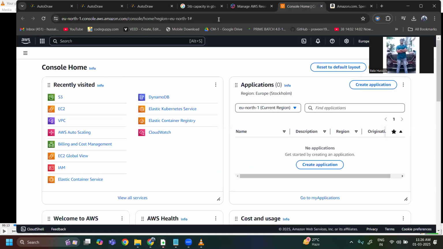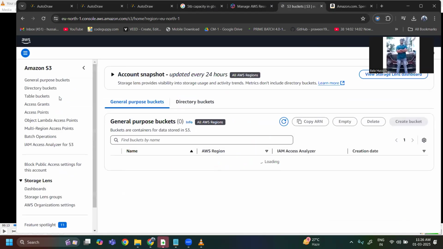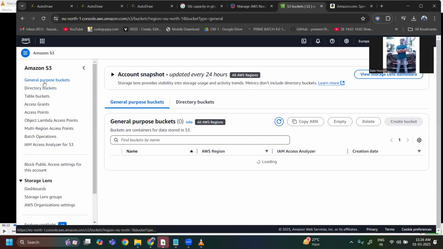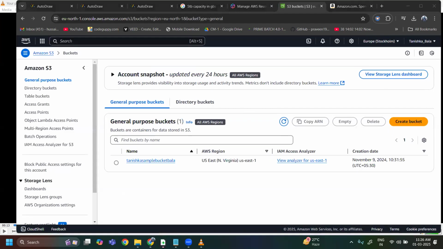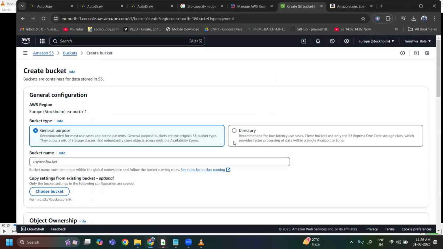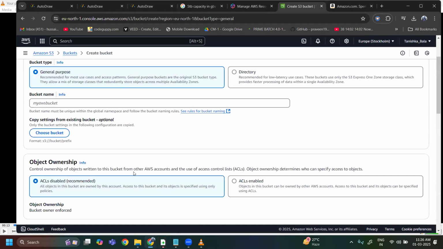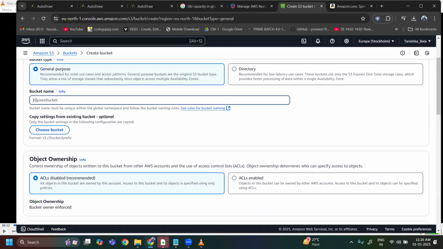So go to S3 here. I am creating one bucket here. A bucket is where you can store your objects, right? I am using a general purpose bucket. So just create a bucket here, and provide the bucket name.